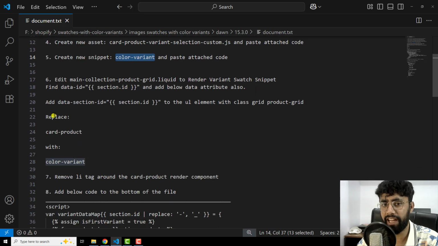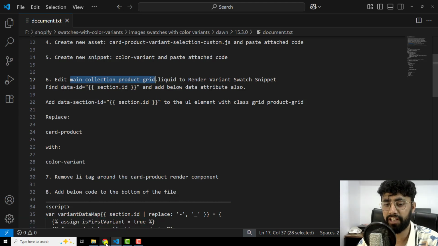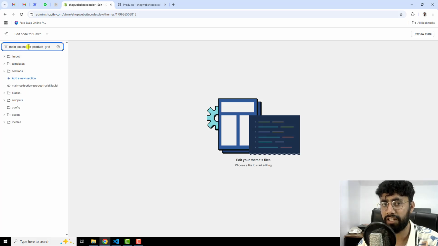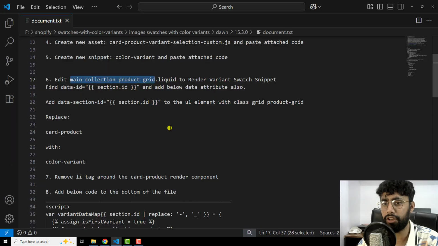Now we have to move ahead with the 6th step, which is edit main-collection-product-grid.liquid. So let me search this file first, and you need to search it inside of this search box. So here you can see that we have main-collection-product-grid.liquid, that is under sections. So just open this file and go back to the documentation.